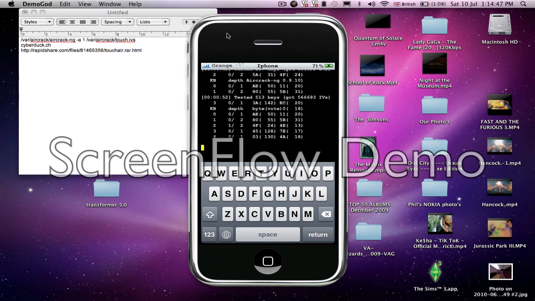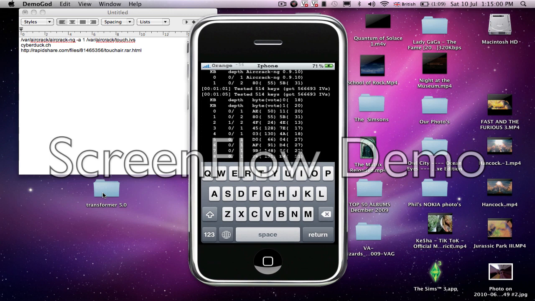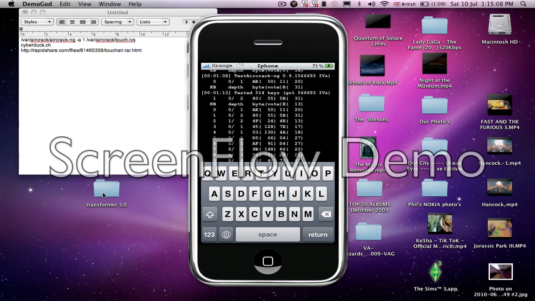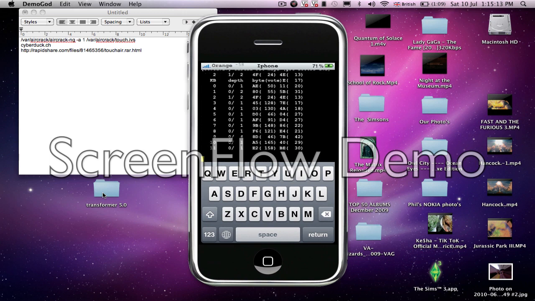it should be done in a minute or two. Soon, anyway. And then once it gets the code that it's found, it'll show you at the bottom. It usually takes a lot less time than this.